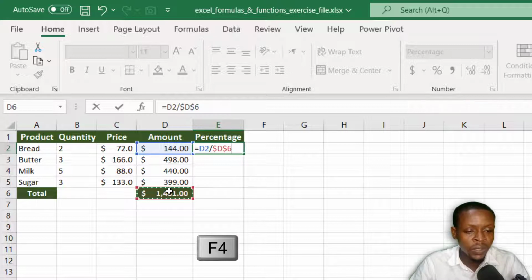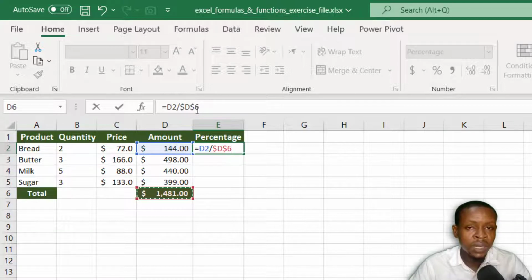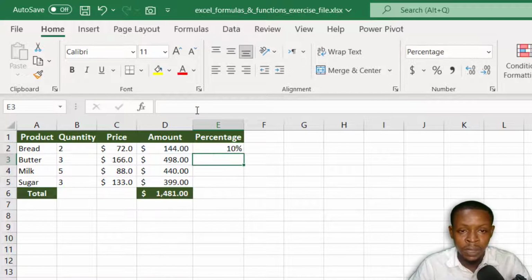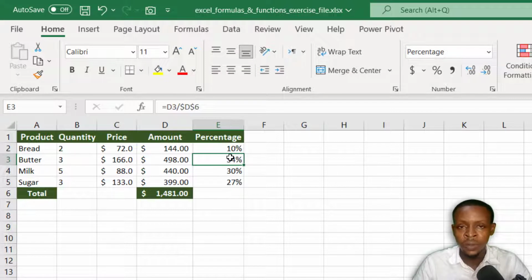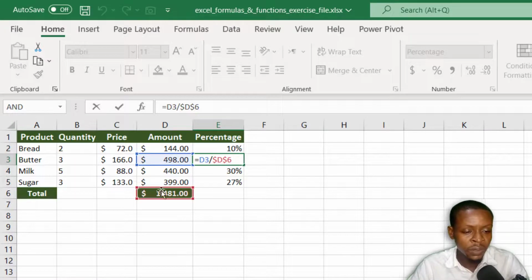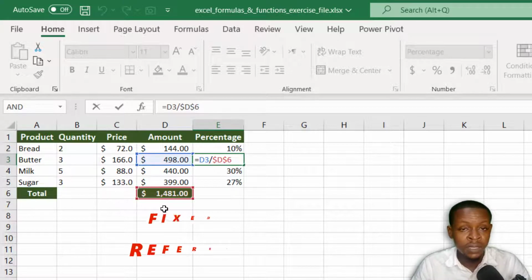When I do that, you notice the F4 key adds a dollar sign to column D and a dollar sign to row 6. So that cell is always fixed within my formula. I can now press enter. We get the same result, 10% as earlier. Then you can easily drag down, and boom, you notice it automatically calculates the rest of the column for us in split of seconds. When we check that, press F2, you notice this column is fixed, and that is what is called fixed cell referencing.